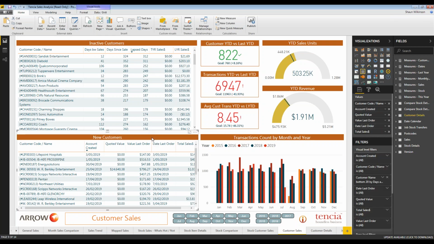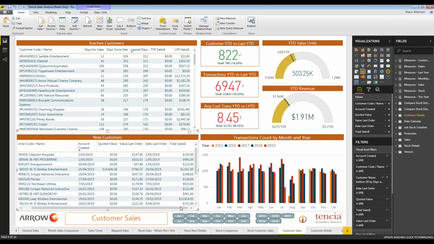And then you flip that on its head and you've got a new customers area. So we've got all the accounts that have been created, sorted by the latest account created date, and we get to see quoted values through sales orders and the value of the last order, to make sure that if you've got account creations happening, you follow through and get the sale. They might have an amount sitting in this quoted value, and you just need to follow them up to see why they haven't made the purchase. Again, getting more money in and putting real value into the BI solution.